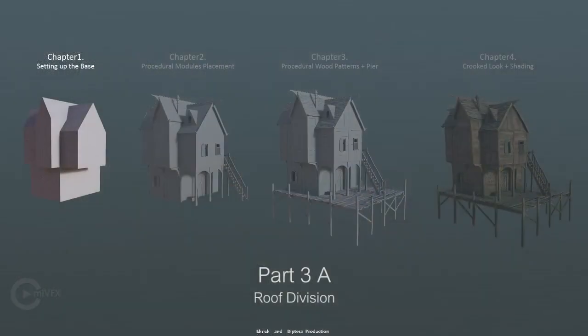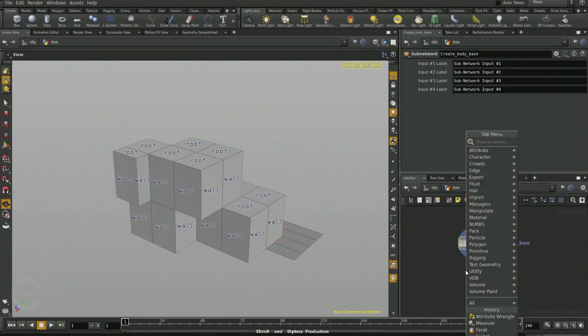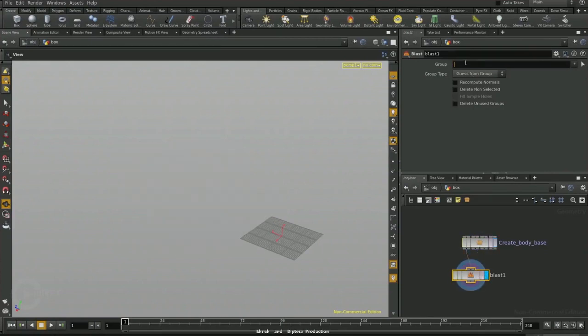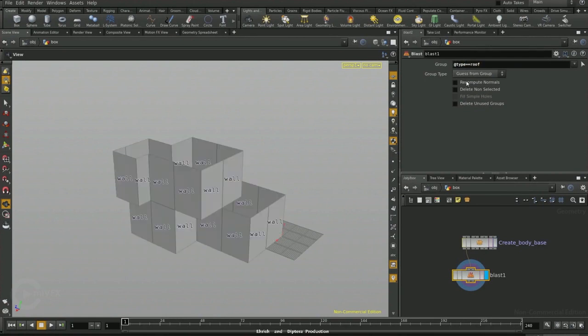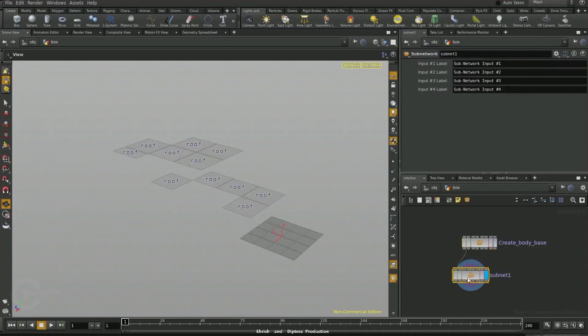Hello and welcome to part 3 of chapter 1, where we're going to start with the roof system. First thing we have to do is isolate the roof surface, which is easily done with the attributes we created earlier. So let's grab a blast node and specify that we want only the type roof to be present. So delete non-selected of the primitives type roof. Let's call it locate roof. Let's compress it into a subnet right away, and we will call it roof base.